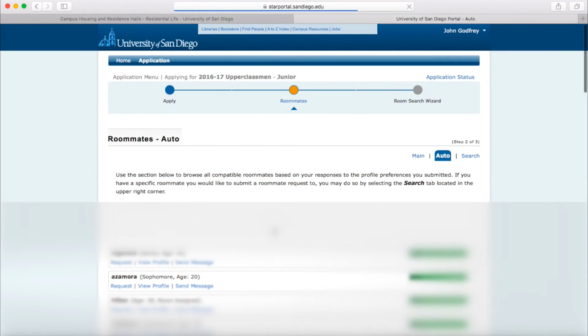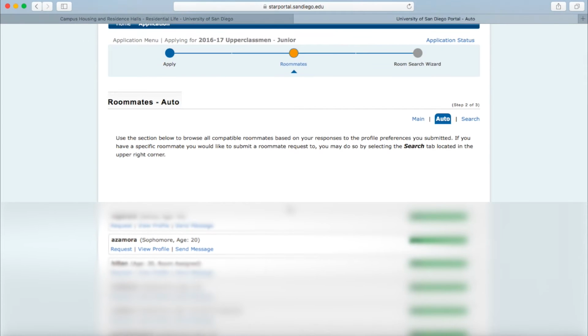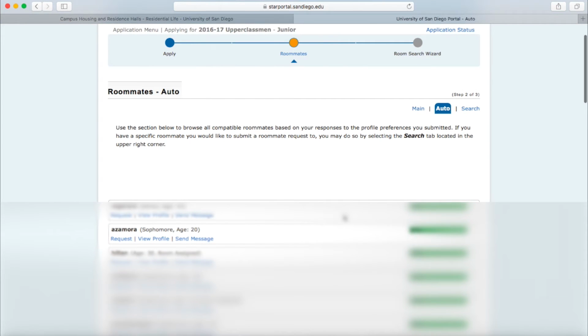This page shows you a list of students, listed by their usernames, that have completed the housing application. You will notice they are ranked in order of best match based on the profile questions you filled out when completing the application. From here, you can do a number of things. You can see the grade level, as well as the age of a student.